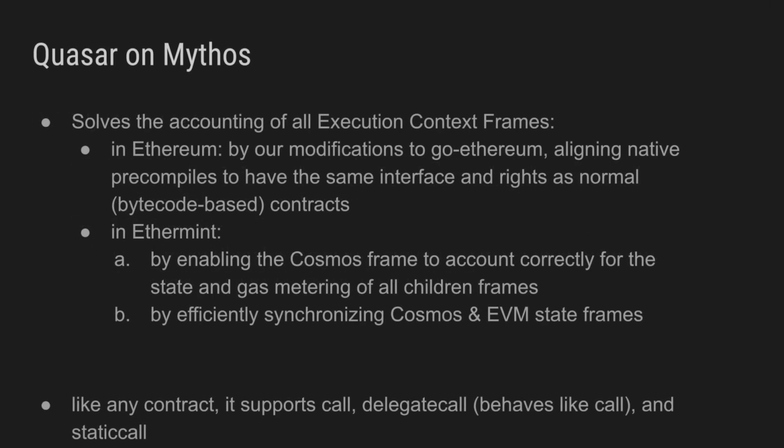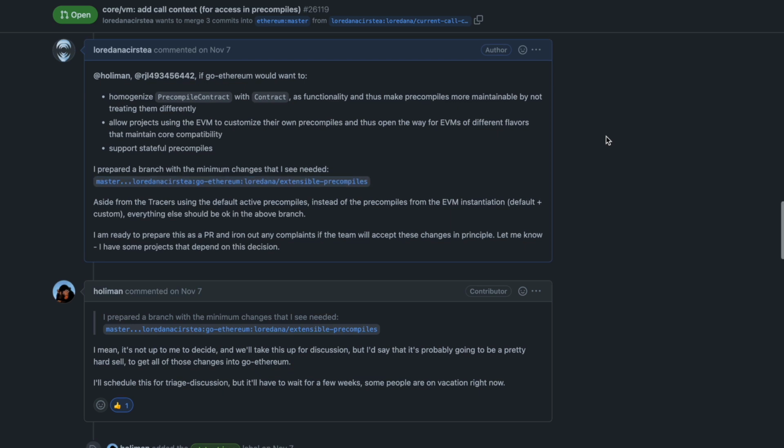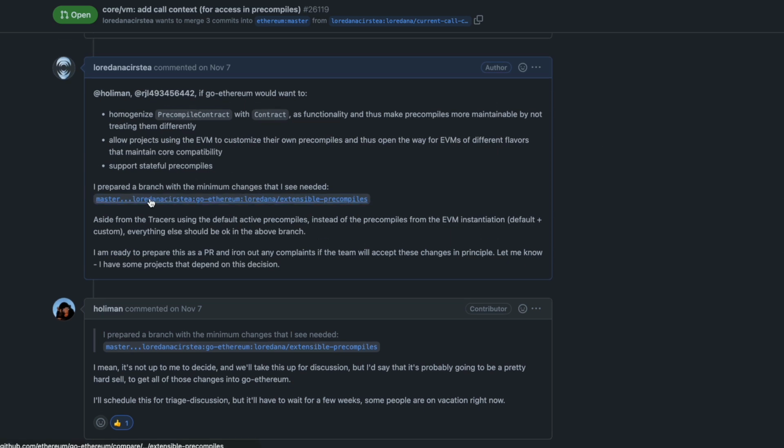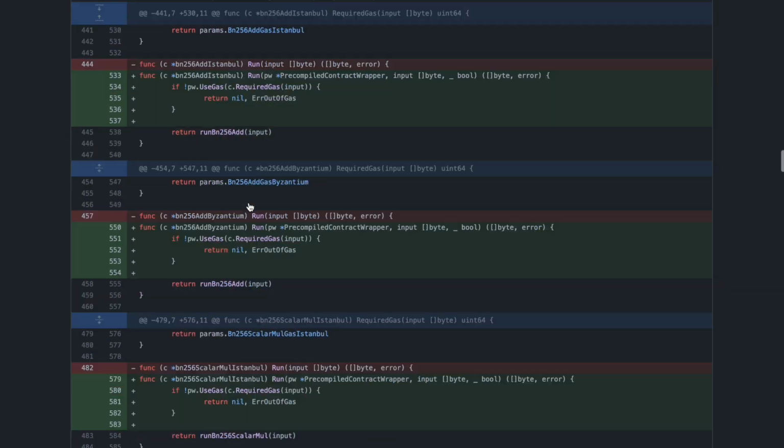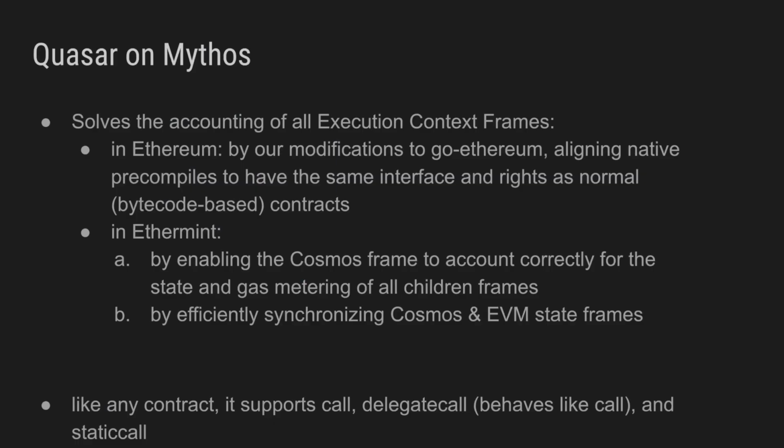So what were our solutions? For Ethereum, I modified Go Ethereum, aligning the native precompiles to have the same interface and rights as normal bytecode-based contracts. And this was also talked about in a Go Ethereum issue. You can find my initial work on this branch. This is what enabled Quasar to be called from smart contracts and not only from externally owned accounts.